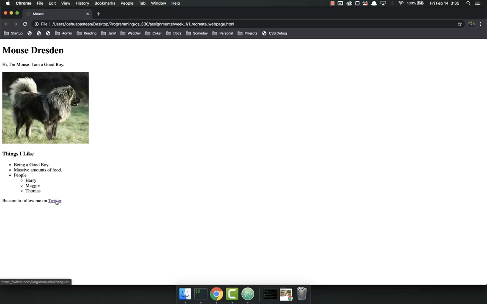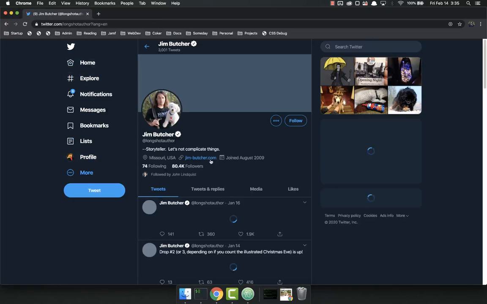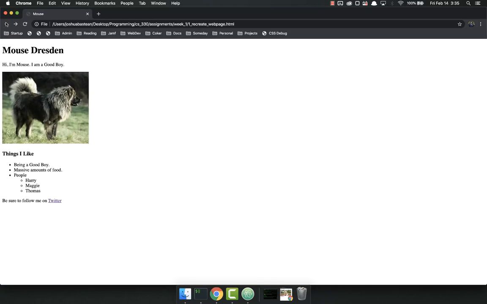Be sure to follow me on Twitter. This Twitter link works. So make sure that you have a link that actually goes to Twitter. It does not have to go to this same page or anything, just whoever's Twitter. You can put yours in there if you like. But just make sure you have a link that goes to somebody's Twitter page.